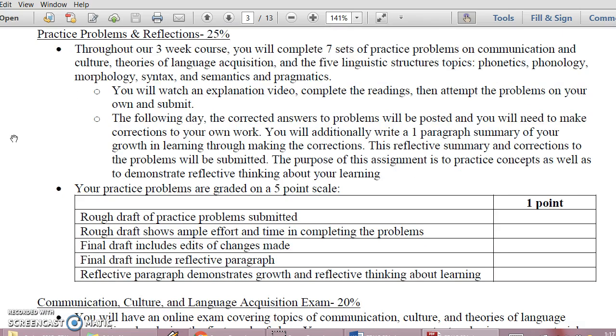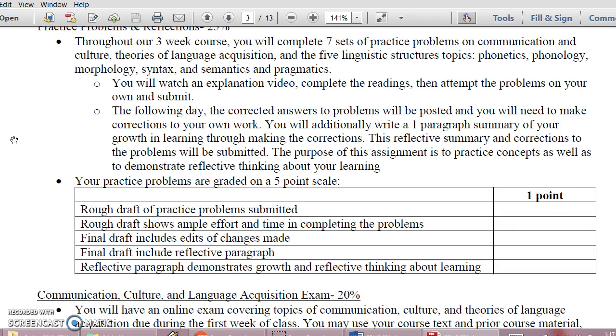Practice problems and reflections. Throughout our 3-week course, you'll complete 7 sets of practice problems on communication and culture, theories of language acquisition, and the 5 linguistic structures. You'll watch an explanation video, you'll complete the readings, and then you'll attempt problems on your own and submit. The following day, the corrected answers to the problems will be posted, and you'll make corrections to your own work, using track changes, highlighting, or comment features in Microsoft Word. You'll also write a 1-paragraph summary of how your learning has grown through making the corrections. You'll then submit this summary and your corrections again on My Courses.